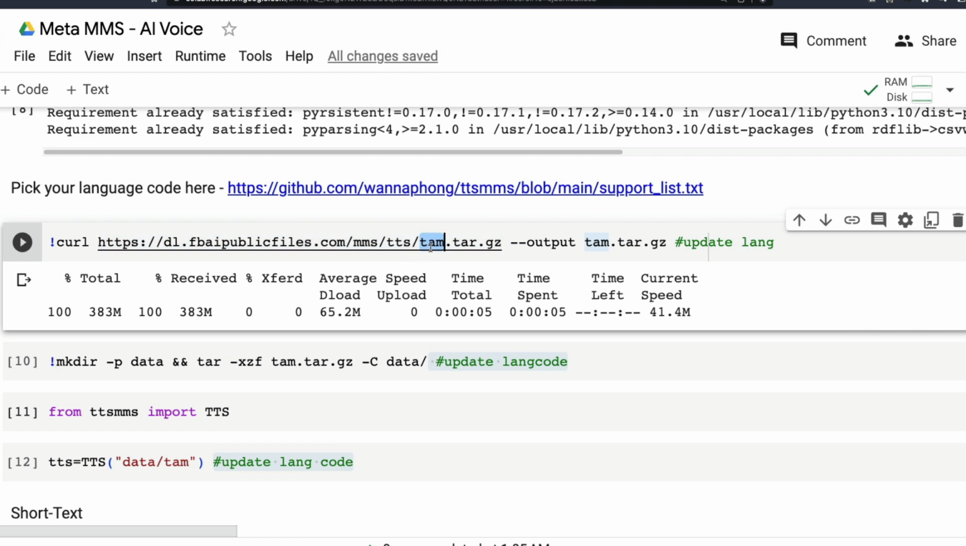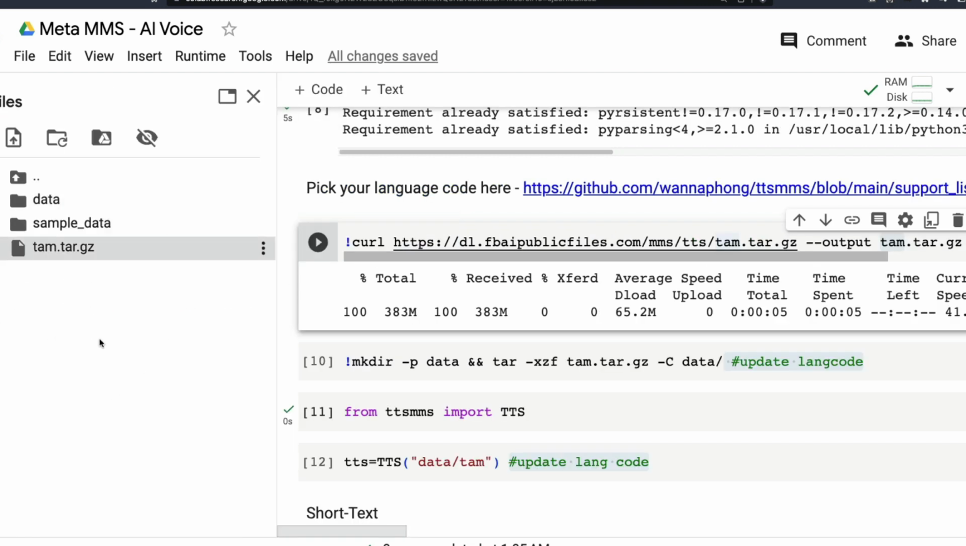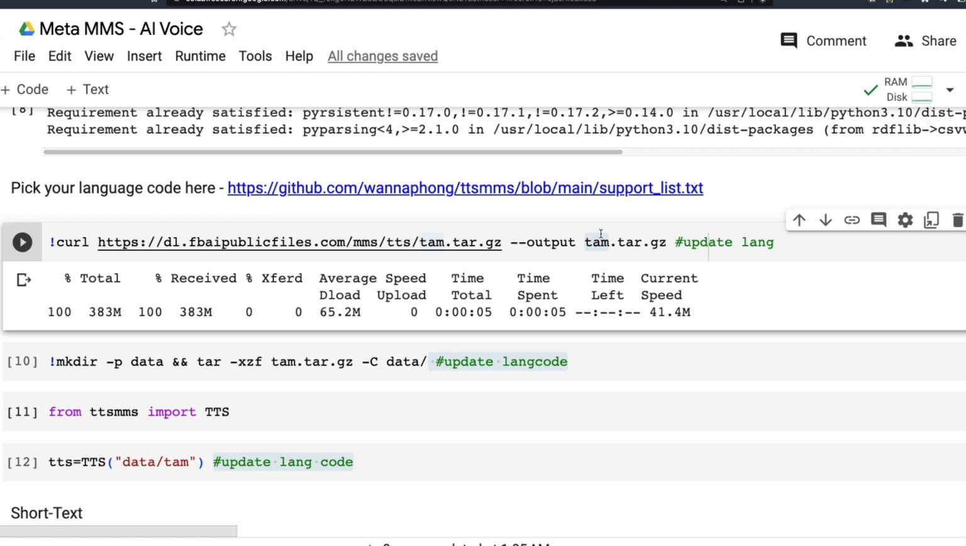In the first line, this is where you're going to download the model, and this is where you're going to save the model. So this is downloading the model from this particular URL. This is where you're going to save inside your Google Colab notebook. It's going to save the model in the same name. That's where you need to give the language code name. So TAM goes here because the language that I've picked is Tamil.